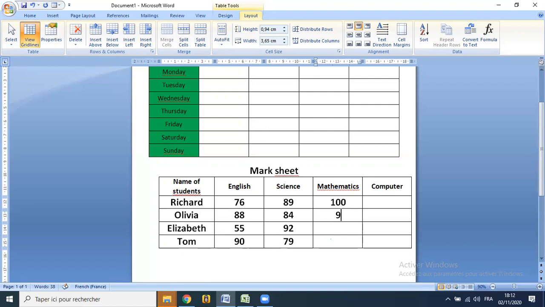For mathematics, you have 95, 50, 82, and in computer, 90, 70, 80, 56. Okay, so you have to change the font.